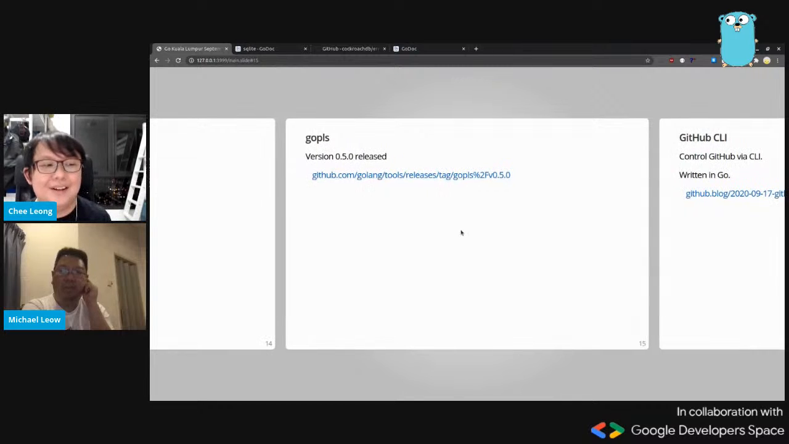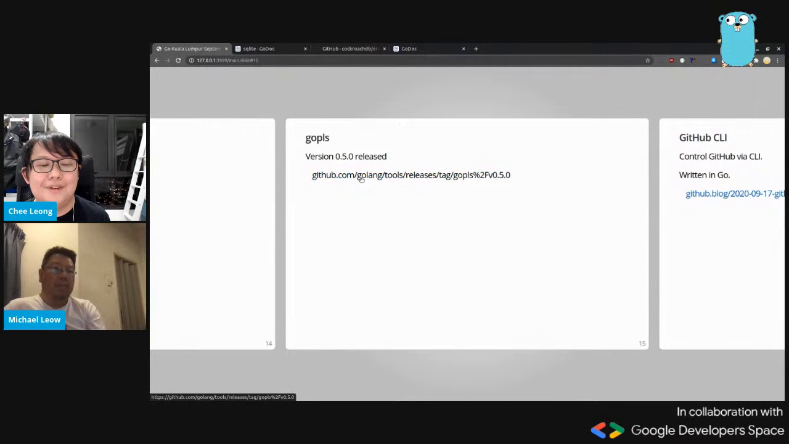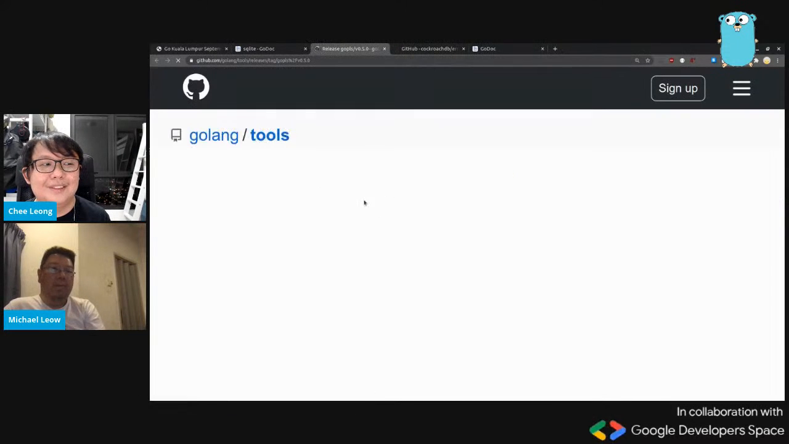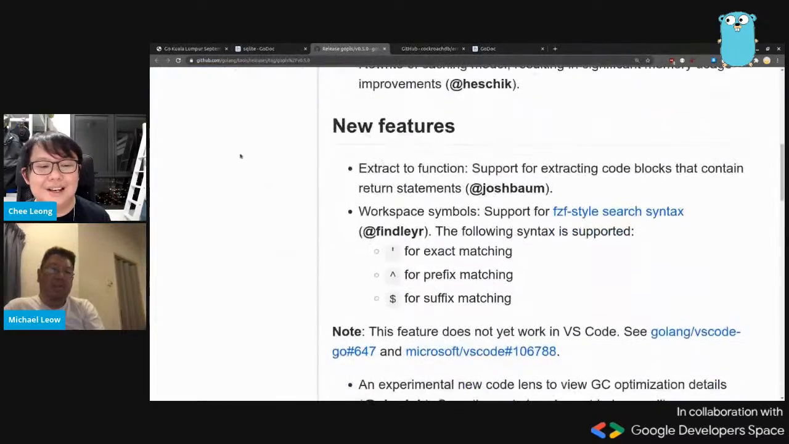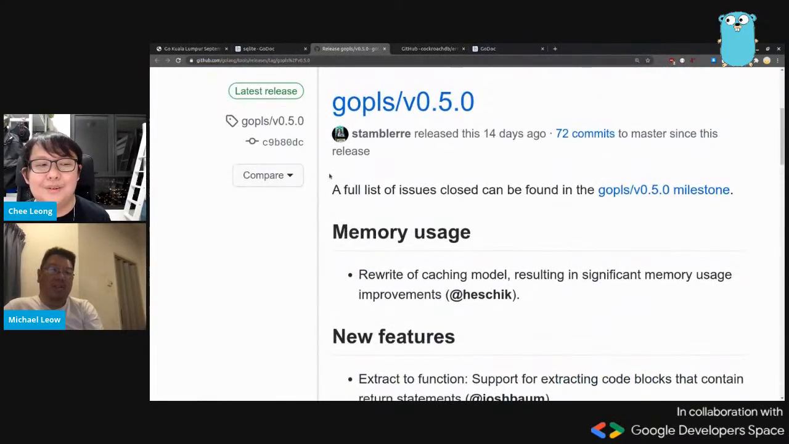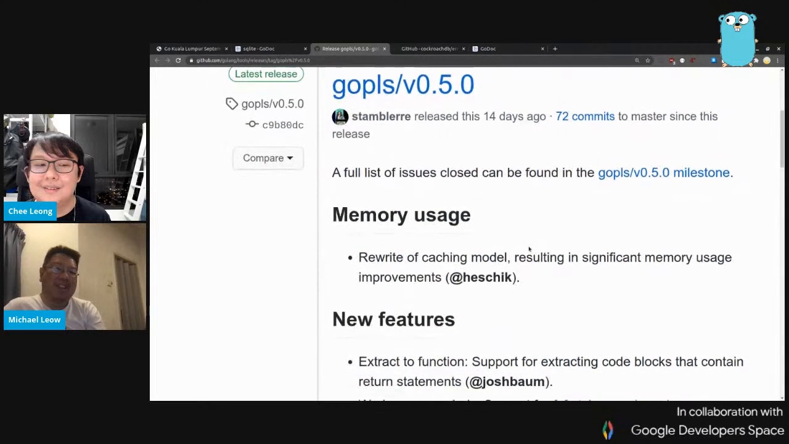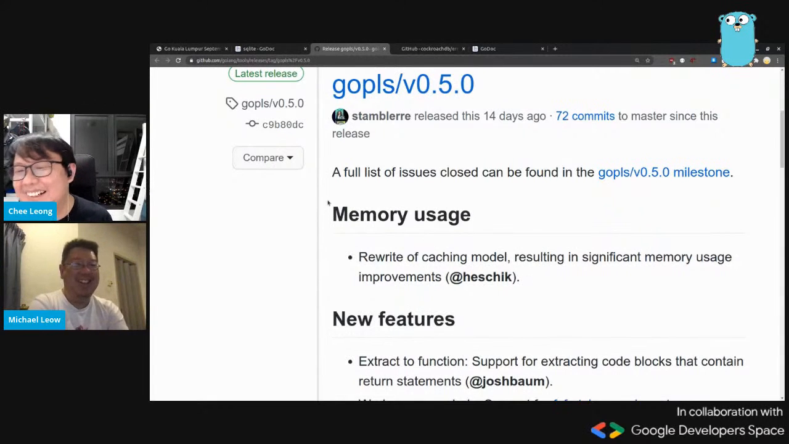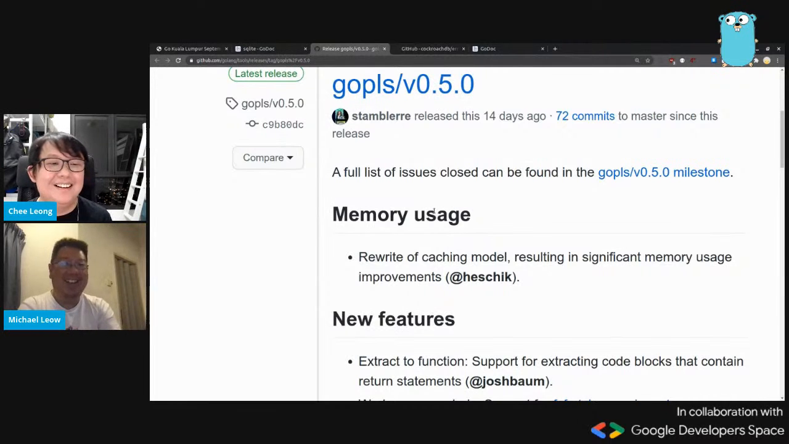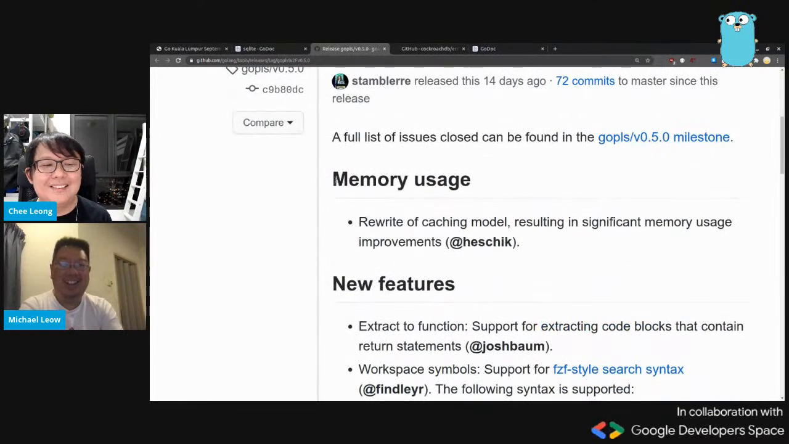And we have gopls, the Go language server, at the 0.5 release. If you're not on that, check it out. And if you're on VS Code, using the Go extension, you're probably on it already. One of the main things is that the memory usage is getting saner. I gotta try this, because the last time I used VS Code against the HashiCorp repo, it had its memory usage issue previously. So it feels a bit okay these days.